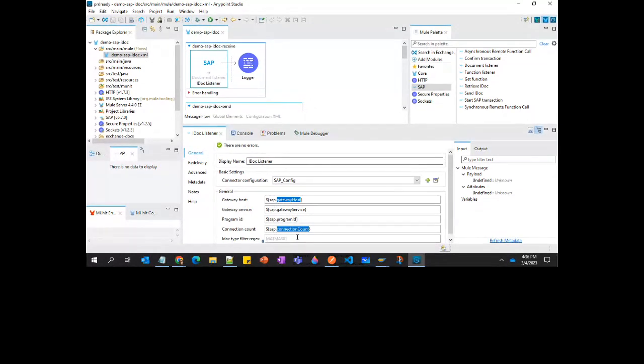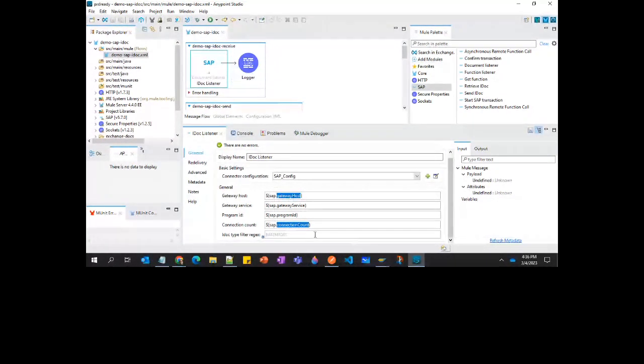Also here MuleSoft provides a filter using a regular expression. Let's say SAP sends 10 different IDOC types to this program ID or to the RFC destination. But here in MuleSoft, we just need 2 of them or 5 of them. So we just put the filter of their IDOC type. The rest of the IDOCs will be filtered out, and only the IDOC types mentioned here will be processed. And if we don't give any value, it will receive all the IDOCs sent to this particular program ID.